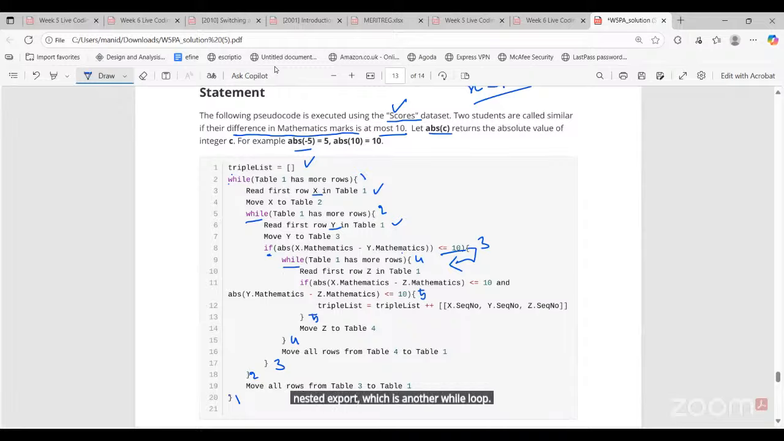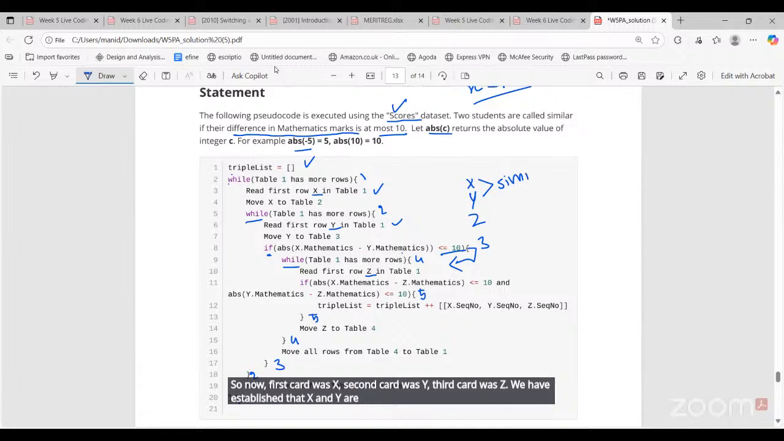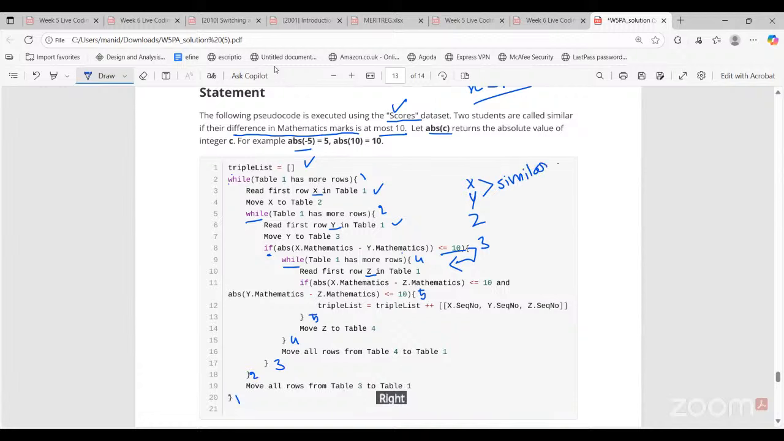So now you pick one more card, that is row Z. Okay, one more card you have picked. Again, check the absolute difference. Absolute difference of X and Z. So now the first card was X, the second card was Y, the third card was Z. We have established that X and Y are similar students, right? Because their absolute value is at most 10.